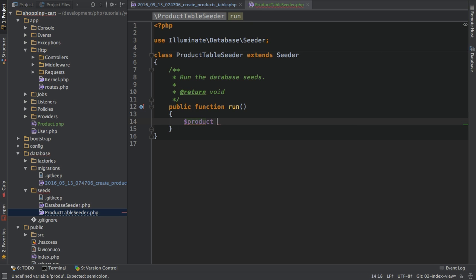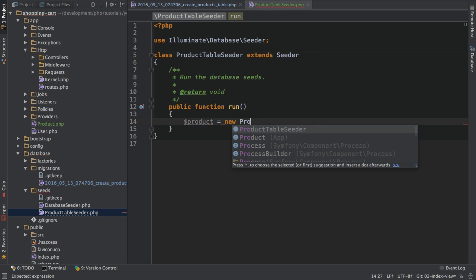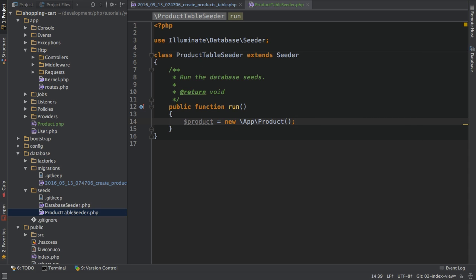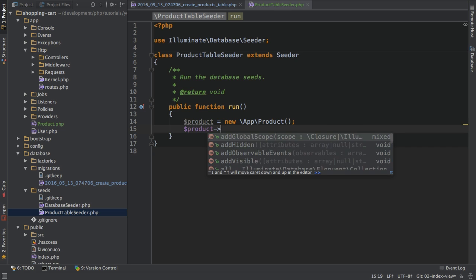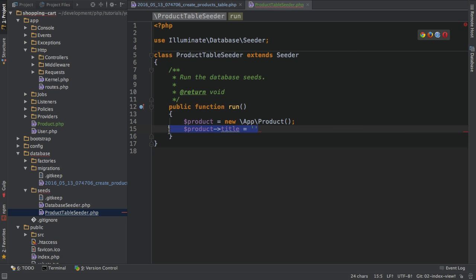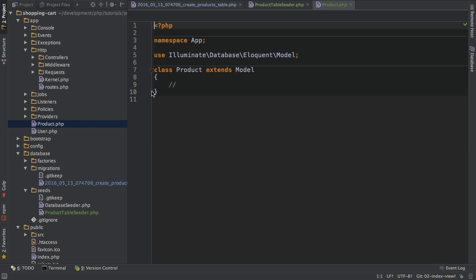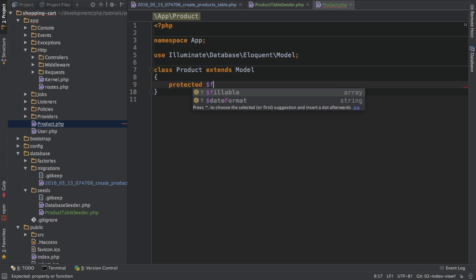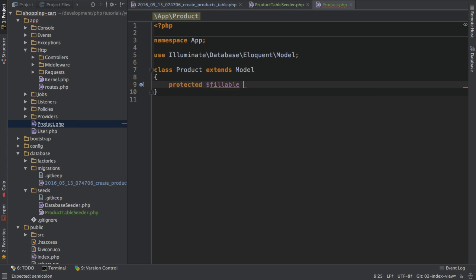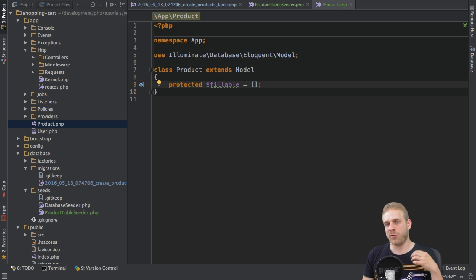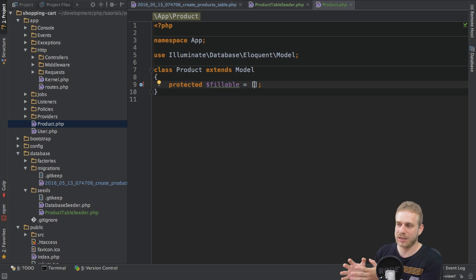I do this by creating a new product here, new product, and then defining all the different fields. Now I could define this like this, product title, and then a title, or I can mass assign it. However, for this to work, I will go into the product model and I will add a field here, the protected fillable property, which takes an array. And in this array, I define all the fields which I want to be able to assign upon creation of such a product object, an instance of that class here.